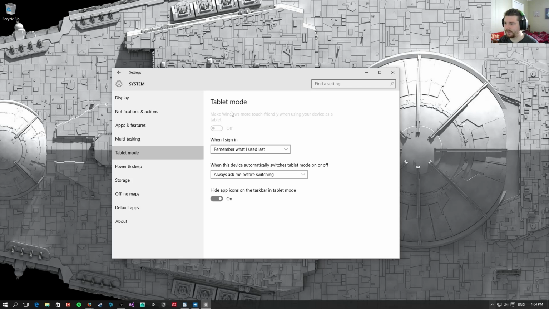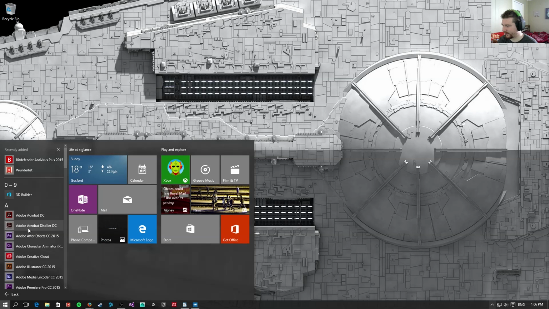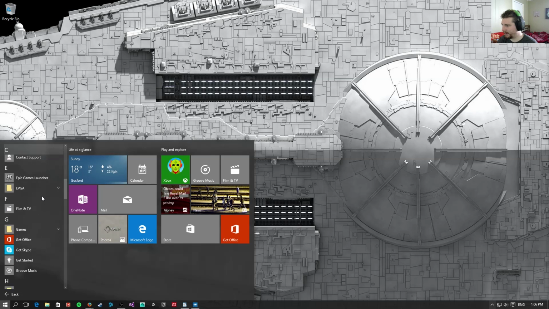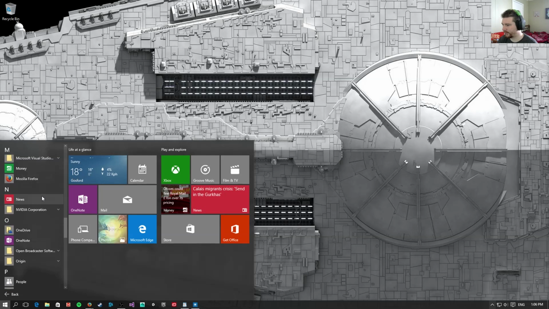Okay, so going back to the tablet mode thing, you can see here that there is actually in settings a tablet mode. Make Windows more touch-friendly when using your device as a tablet. So what this will do, when you take the keyboard off, you will automatically go to the touch UI that was basically Windows 8. Now, with the start menu here as well, like I said, you've got your most used apps over this side, but then if you go down, you've got all apps over here. So you can get a full list of all the apps that are on, or programs, whatever you'd like to call them, that it's on your system.